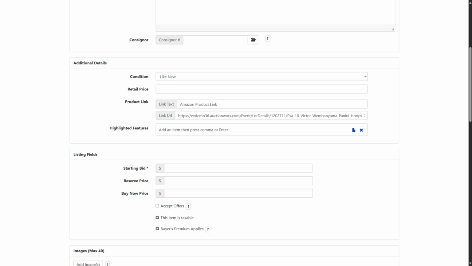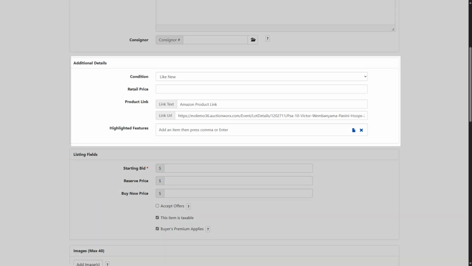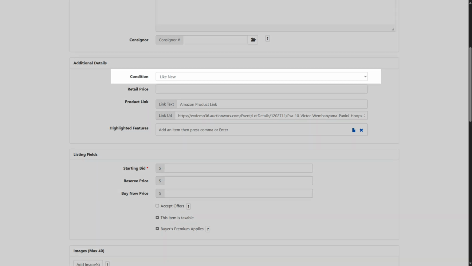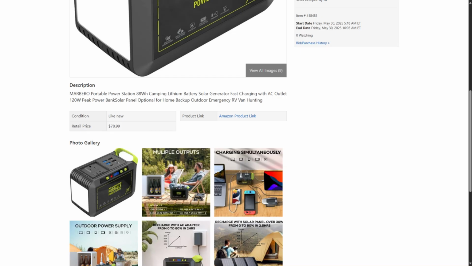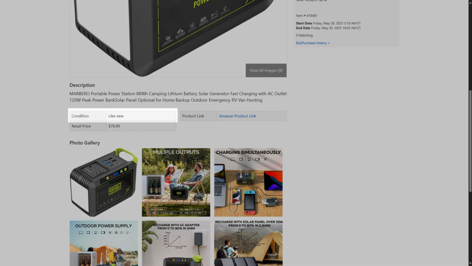This custom field will now appear under the Additional Detail section on both the Create and Edit listing pages. Sellers will be able to select one value from the list defined by the admin. Once saved, the selected custom field value will be displayed on the Lot Details page.